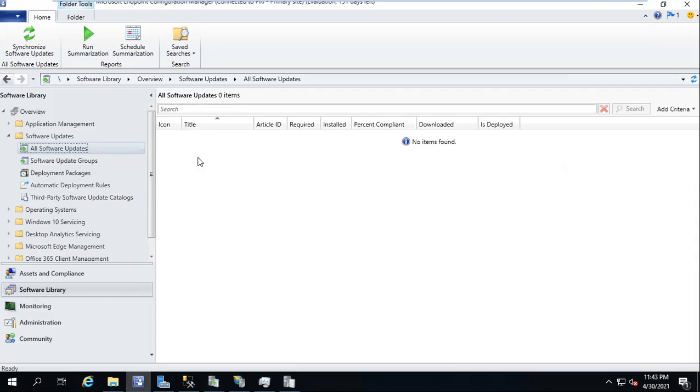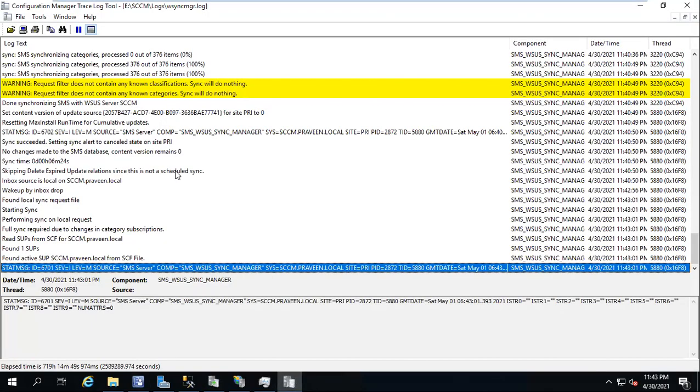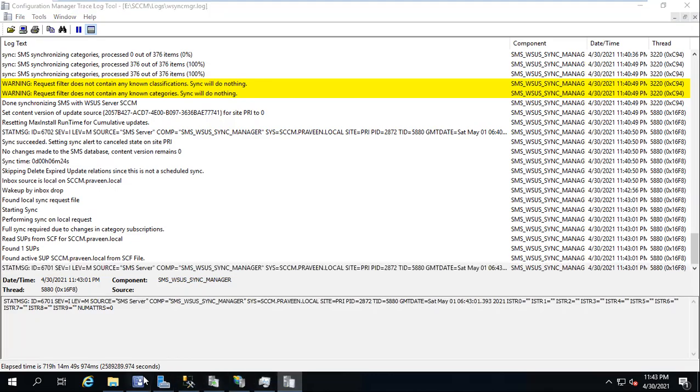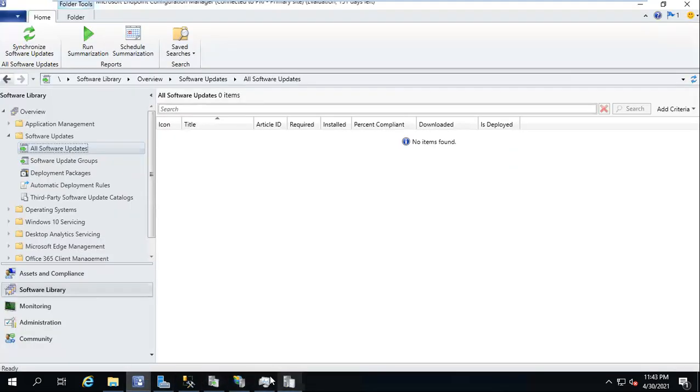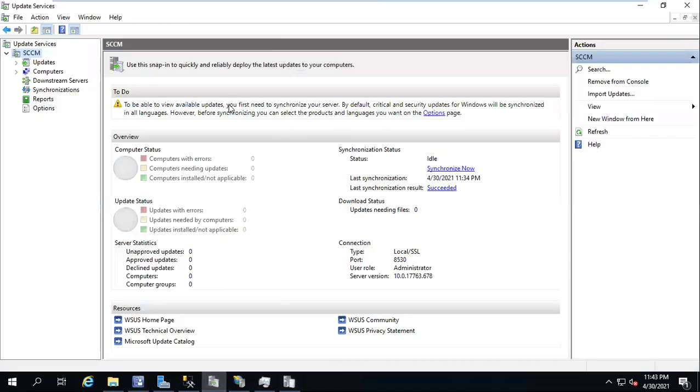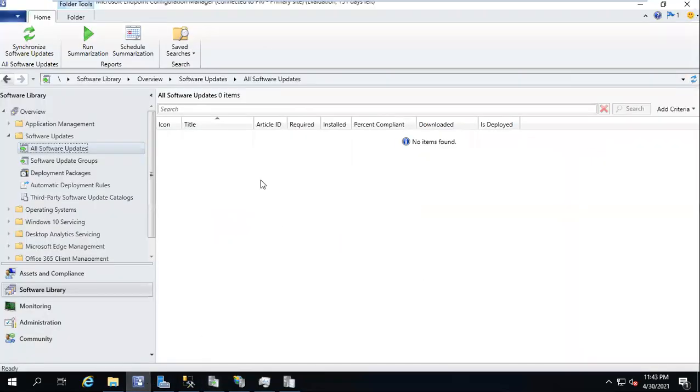Clear what I'm saying to you? Yeah. So the updates, once we click sync, will automatically get the things in WSS first, then from WSS it will update to the SCCM database, and only then can we see it in the SCCM console.